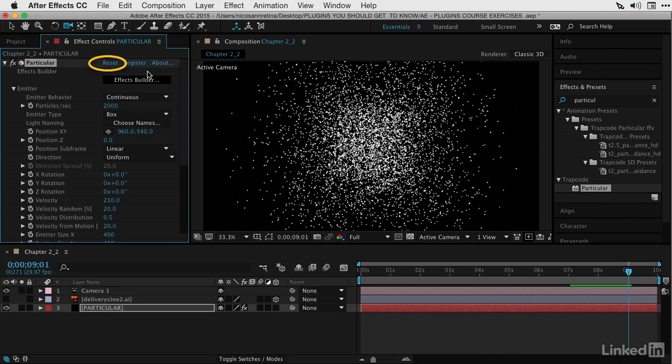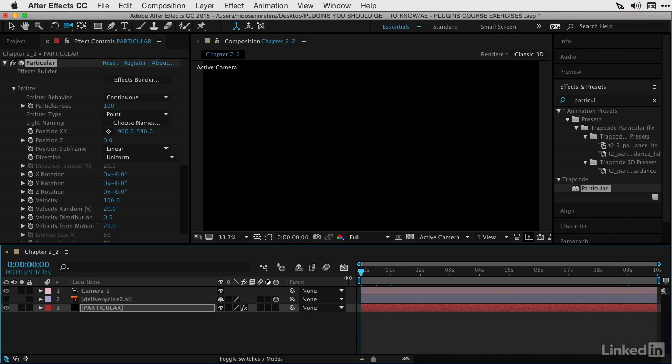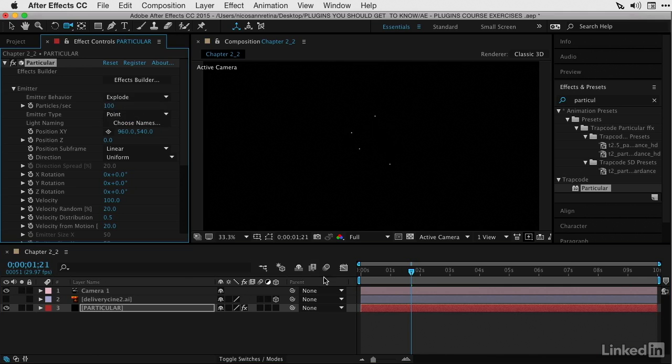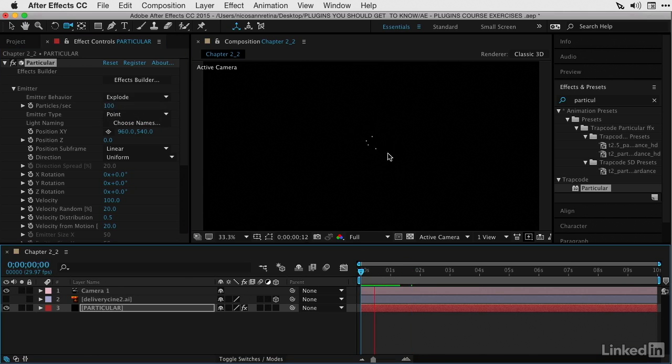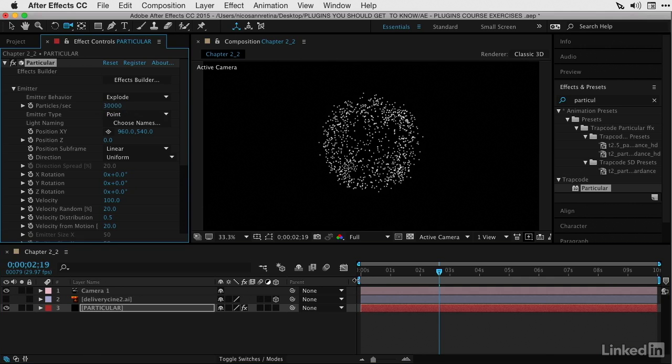So let me reset this effect. And again, we've got particles being born from a point and shooting outward because of the velocity. So you can see here, first of all, at the top, this item called particle behavior. So this is new. It's set to continuous right now. And we can actually change this to explosive. So rather than the particles be born continuously, they just explode outward and then die and fade away after 3 seconds. So to see this a bit better, I'm actually going to increase the particles per second all the way up to 30,000. And now we can see just a ton of particles exploding outward, and then boop, they die.